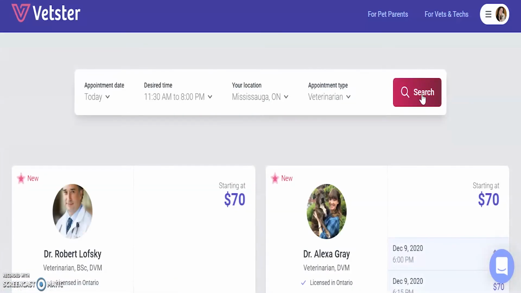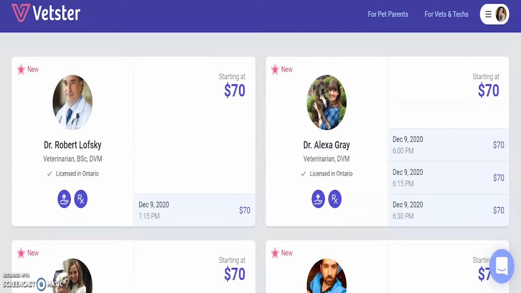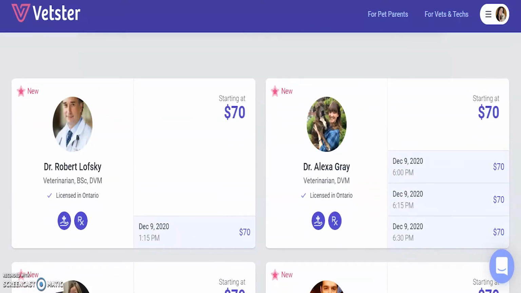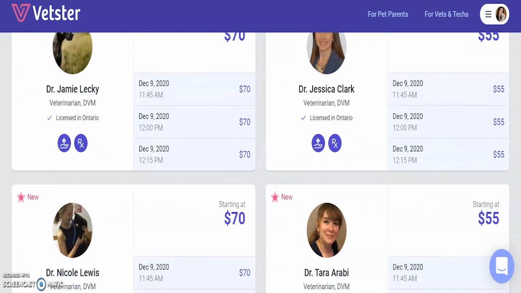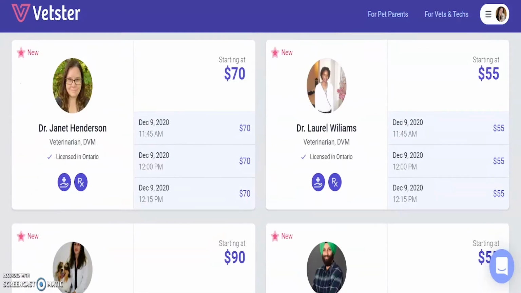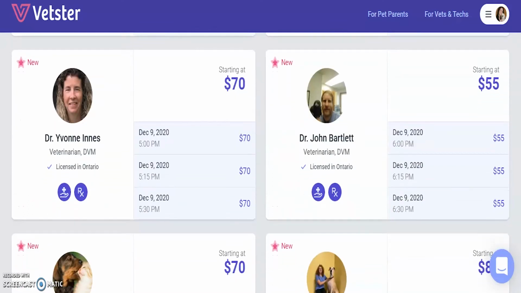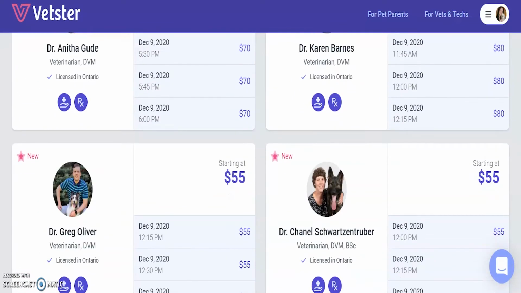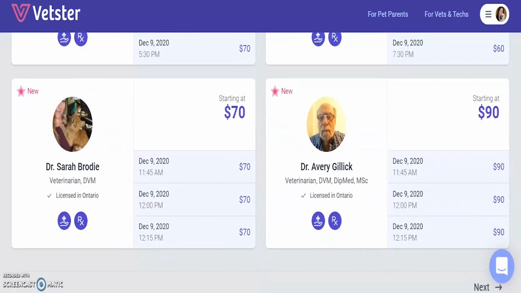I'm going to press search, and it gives you all the vets that you can choose from who are in your area or who specialize in your pet. As you can see, there's a lot of vets in my area that are licensed. So I'm going to go ahead and look through them all. Wow, there certainly are a lot of vets in my area.